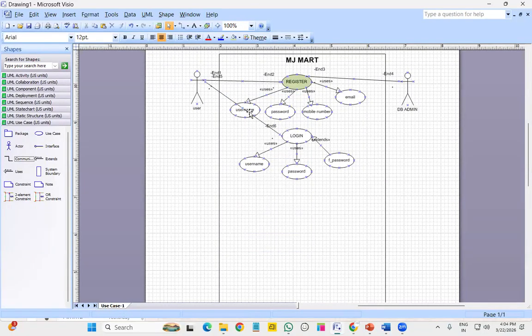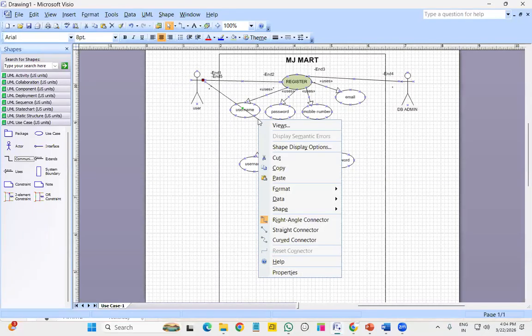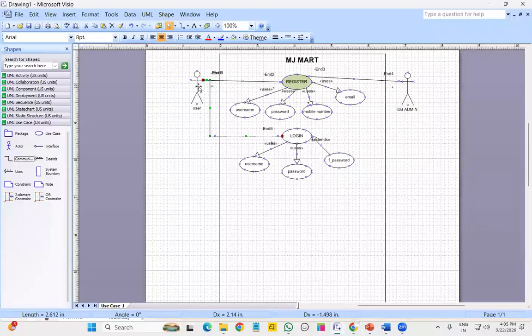So for this, here you can see it came in between this supporting use case. So I just want to mention it clearly. When you right click with the mouse, you will get this right angular connector. When you select this option, it will be changed in this way. Like that you will represent this communication line to the user and the essential use case. So this user will be initiating this login, and this DB admin will be supporting to complete this.